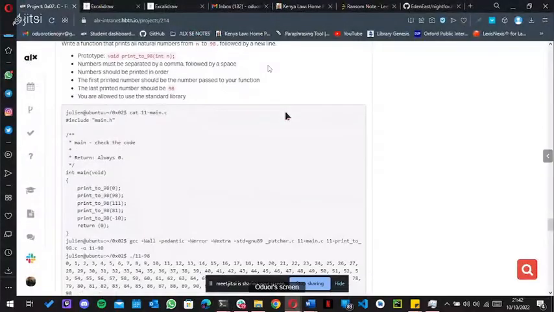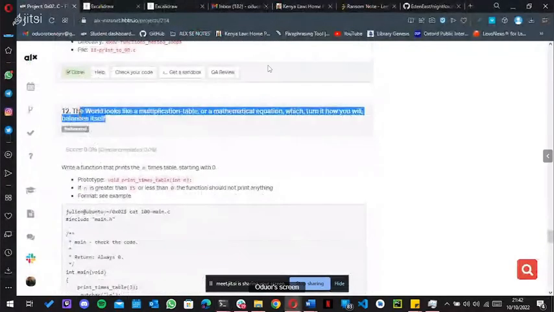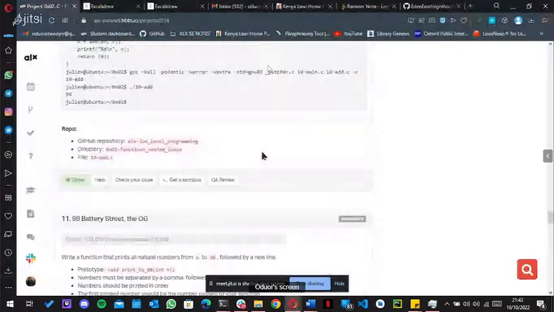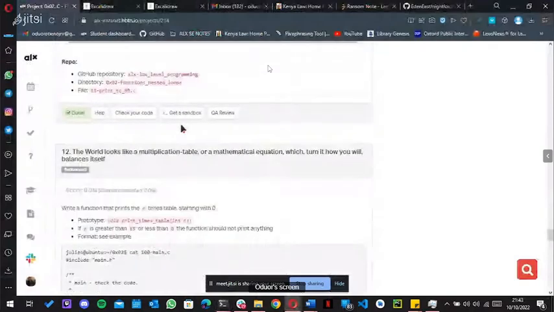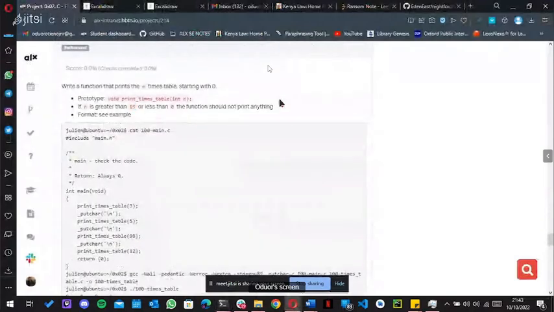Next, number 12. I think number 12 we've done it. Number 12 is just number 9, but you just remember to make n. But if n is greater than 15 or less than 0, the function should not print anything.